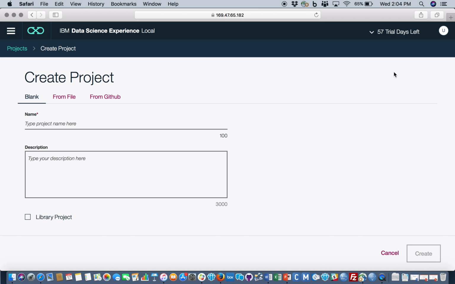On this screen, you can see that there are 3 options to create a project: create a completely new blank project, create a project from a zip file, which would have been obtained by saving a previously existing project, or create a project by importing its contents from GitHub. Let us go ahead and create a blank empty project from scratch and call it Project 1.